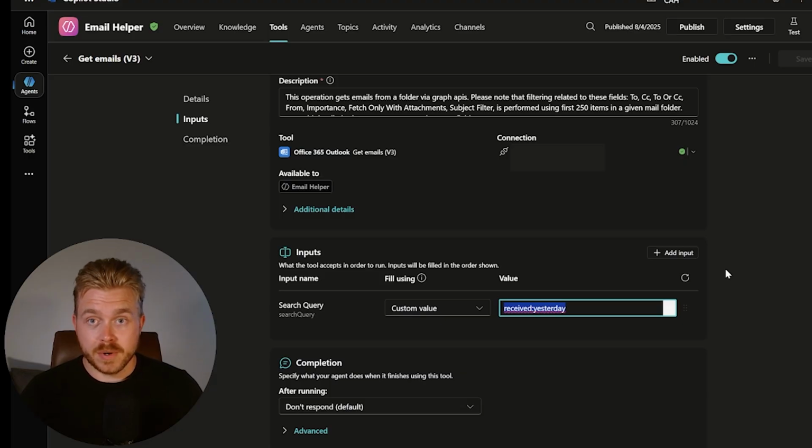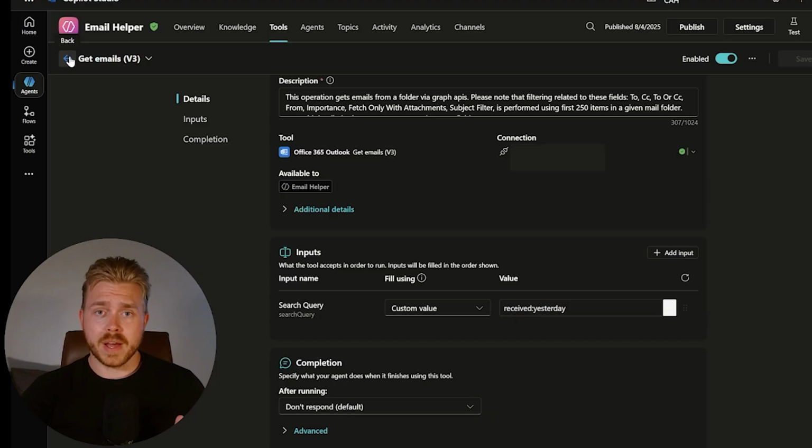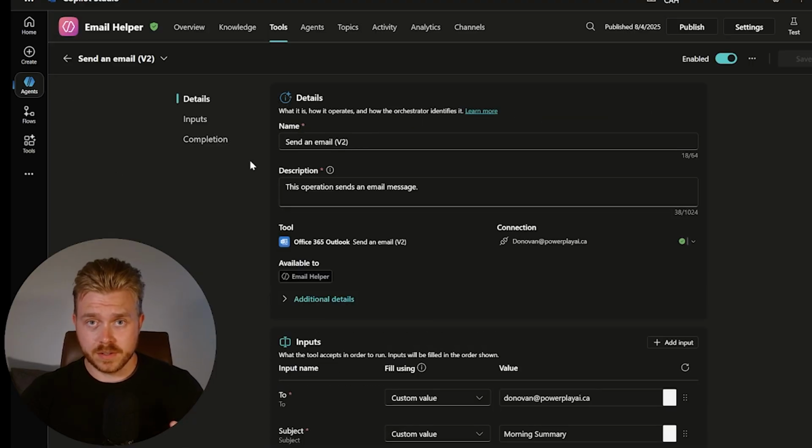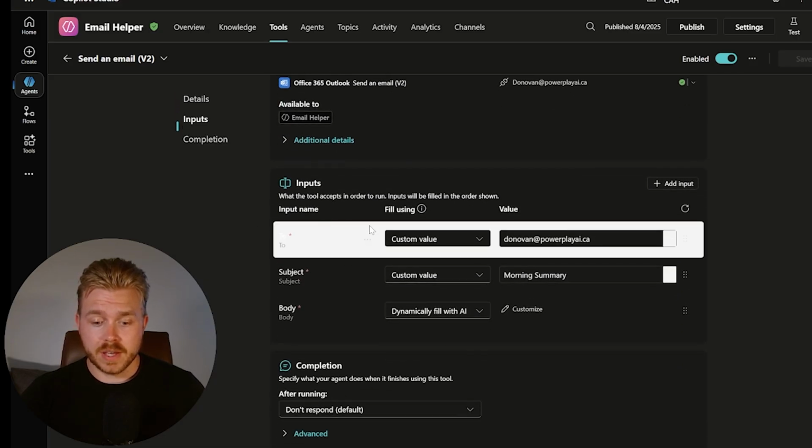So it's going to look at my inbox, search any of my emails that got in yesterday, and then it's going to parse through them, be able to formulate some data around that and send me my summary in the morning. Okay, and then just flipping back, there's one other tool that we added. So that's send an email. Of course, I need to receive the summary of emails. So I've gone and hooked that up here.